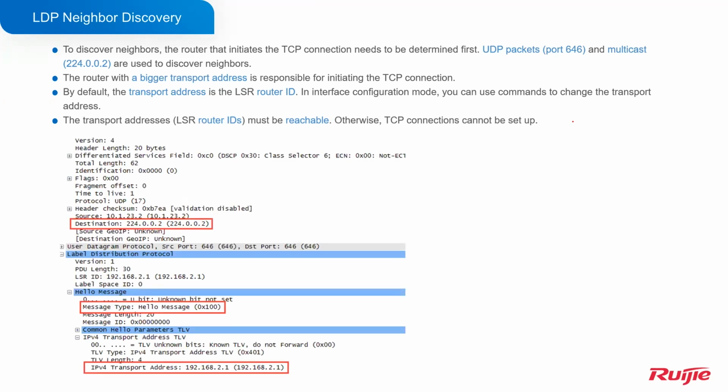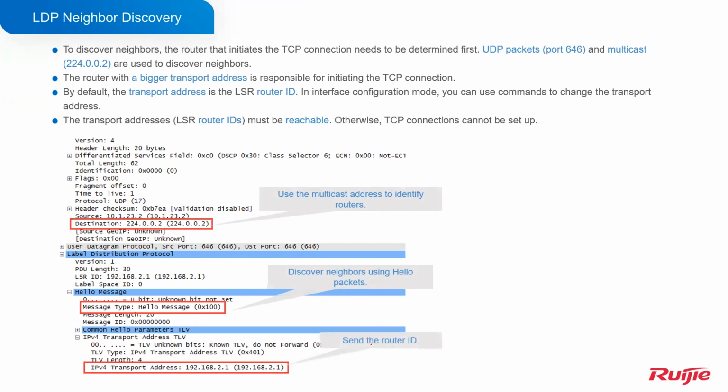And here is an example. We will find the destination is 224.0.0.2, and the message type is hello message, right? Multicast. And here is a function. We will use hello packets to find our neighbor. And this is a route ID. So this is the process to find our neighbor.